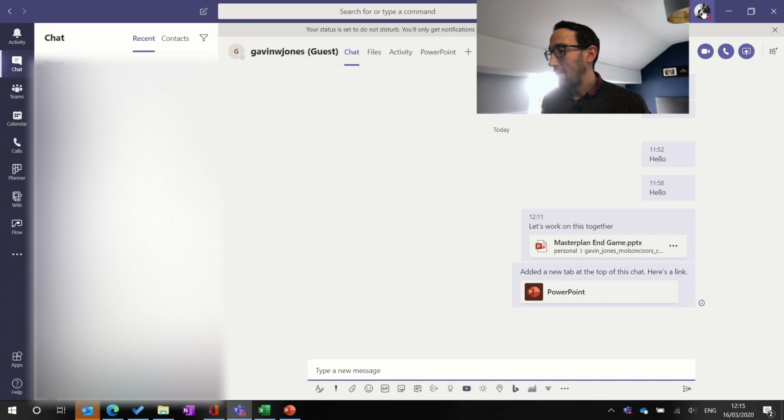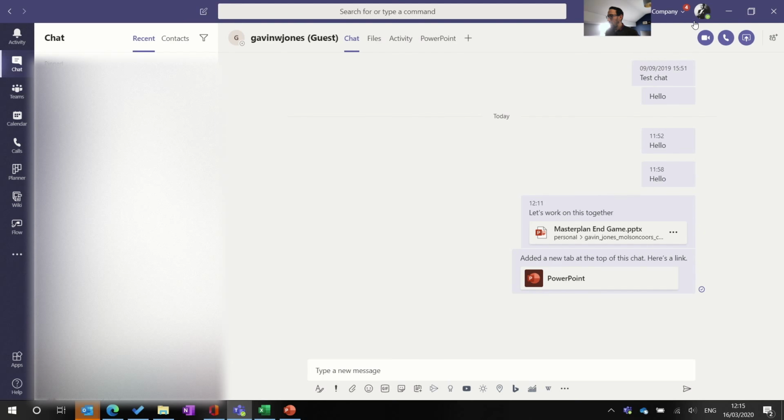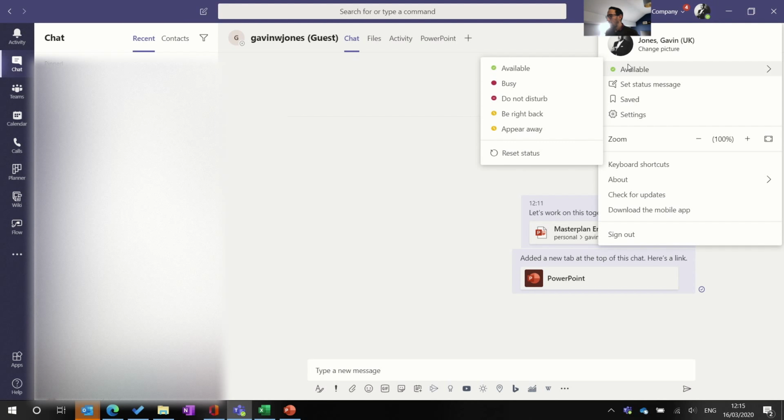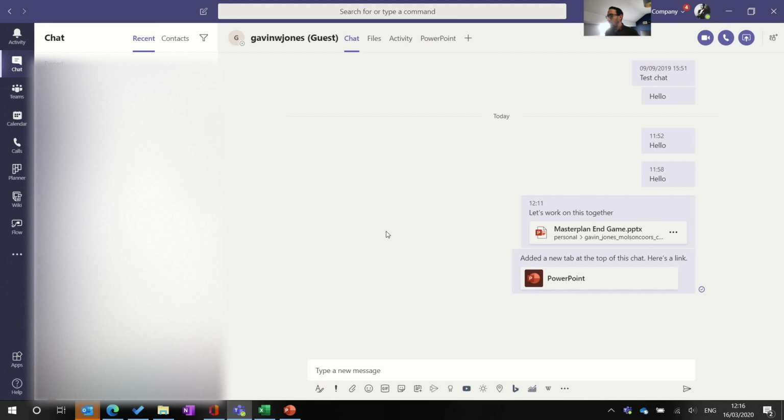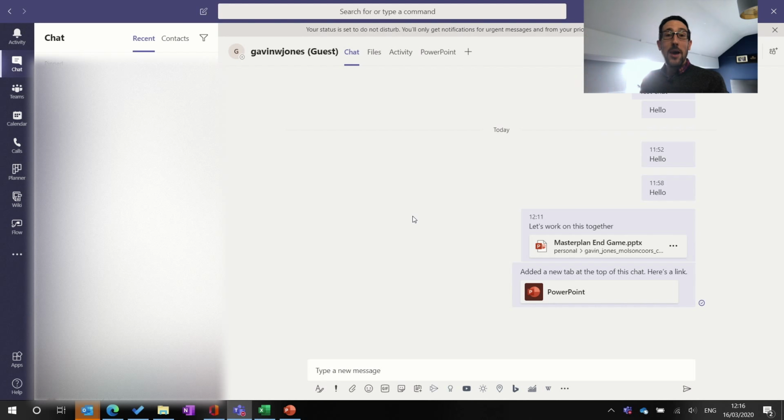So first one is if you're working on a desktop app and you just need to get some work done, always remember to change your status. By default it links to whatever you've got in Outlook, and if I reset it, it's probably going to go back to, there we go, available. So I've got no meetings in my Outlook calendar right now. If you put it to do not disturb, then no pings are going to pop up on your screen, so you can work on stuff without getting interrupted on your desktop app.